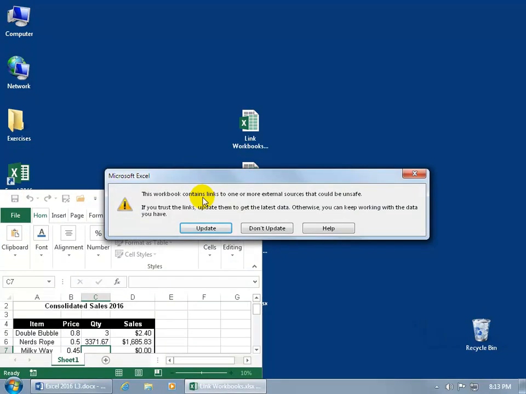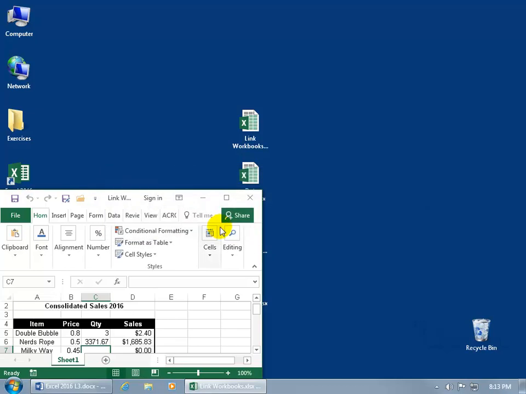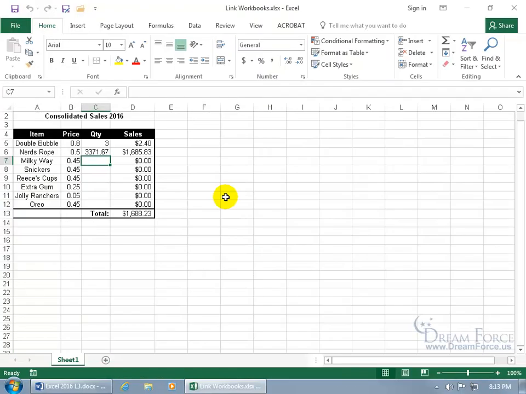And it says the workbook contains links to 1 or more external sources. It could be unsafe. Do you trust it? If you trust the links, go ahead and update them. If you don't, then don't update. So if any changes have been made by Lizzie while my workbook was closed, then I want to pull them in, go ahead and click on update, and it brings them in. Let's go ahead and restore it.